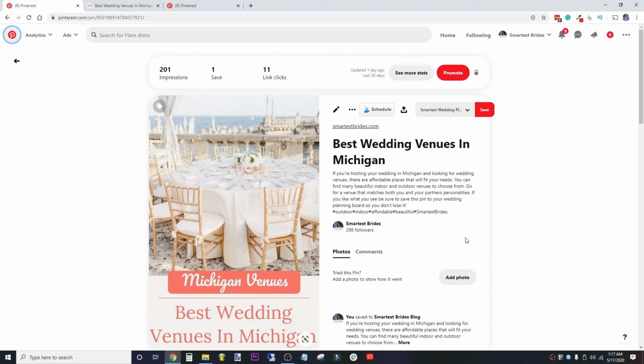Those hashtags are very simple, but make sure you throw in 4, 5, 6 hashtags to help Pinterest know exactly what this pin's about. If you need to extend your description a little more, sometimes you need to shave off some hashtags. So just get as many as you can while still making a really nice description.